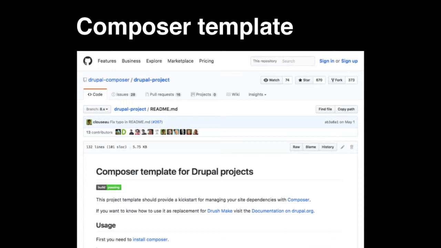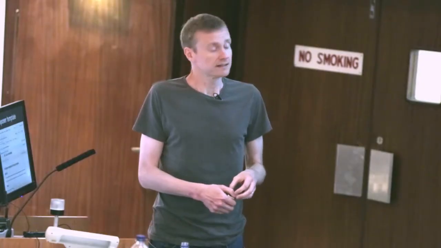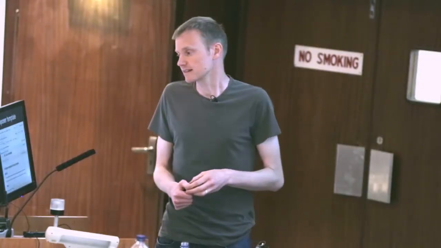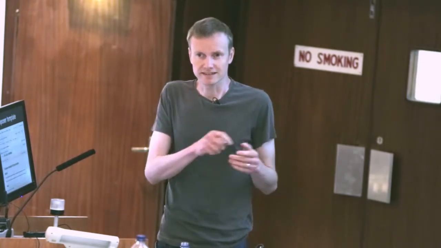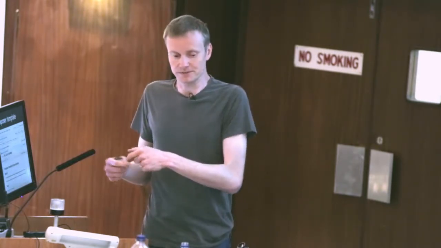The first bit, drupal-composer. There's a working group that is doing some sort of unofficial integration with Composer and Drupal, and the Drupal-project is the name of the repository that they have. It's a small template that really just has this Composer JSON that depends on the latest version of Drupal.